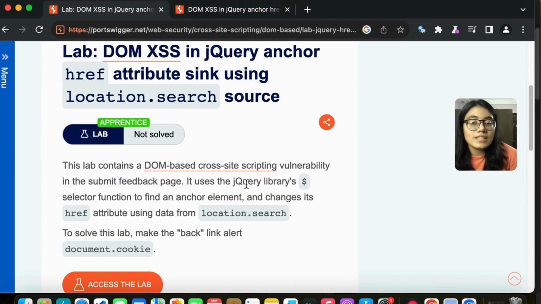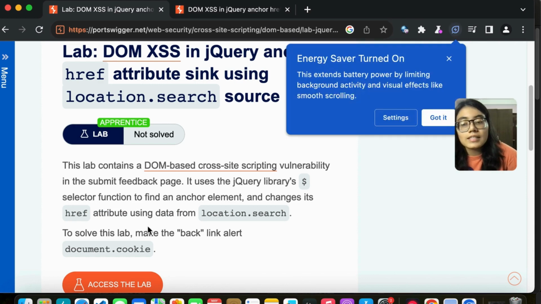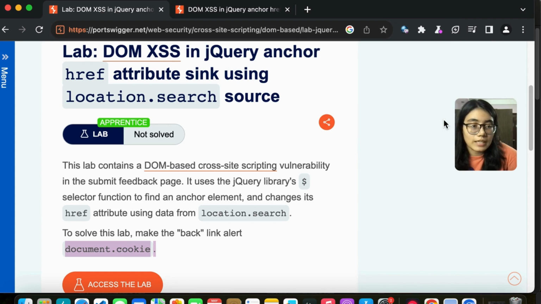What does it do? It uses the jQuery library $ selector function to find an anchor element and changes its href attribute using data from location.search. Now to solve this lab, make the backlink alert document.cookie. Normally we were giving the alert one value while using the alert function from JavaScript in most of our previous videos. But this time they're asking us to do document.cookie. What document.cookie does is it just returns the value of the cookie in the alert.